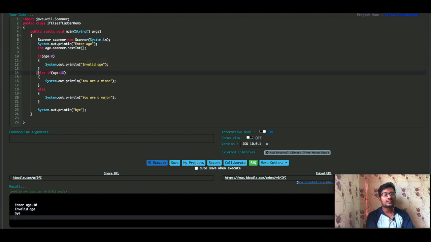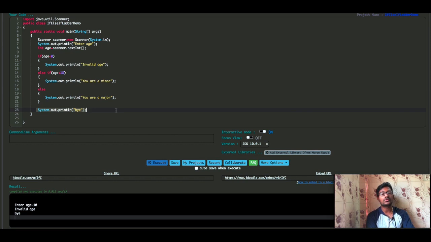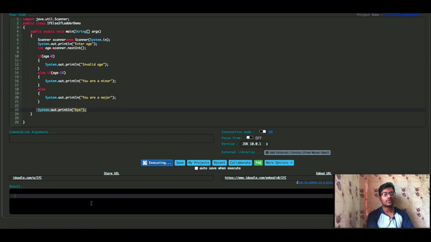And then the other conditions, the remaining conditions won't be executed at all. It will directly go to the remaining code, which is bye. That's why we are saying bye. So I am trying to run this program once again.